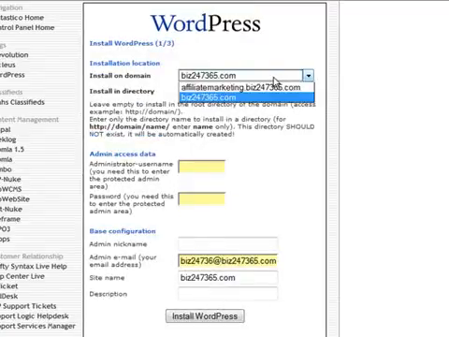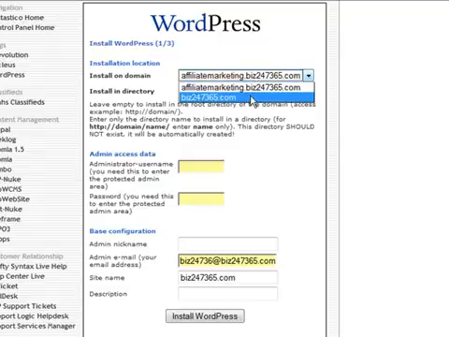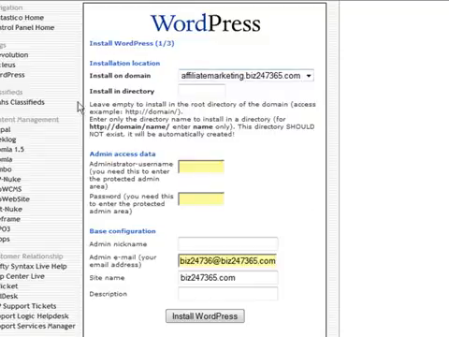We pick our domain name. Now as you see here, we have the subdomain that we could use, or we can use the main domain name. So if we were to put it in a subdomain, and then we can have it in a separate directory here if we want. So we could have it in affiliatemarketing.biz247365.com, have our blog come up right away, or we could install it in a subfile or subdirectory. It doesn't matter what you call it, we'll just call it blog.